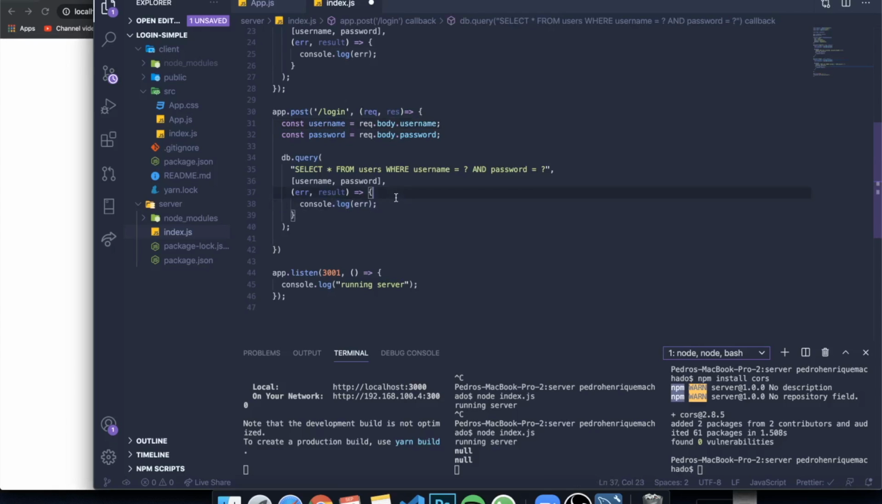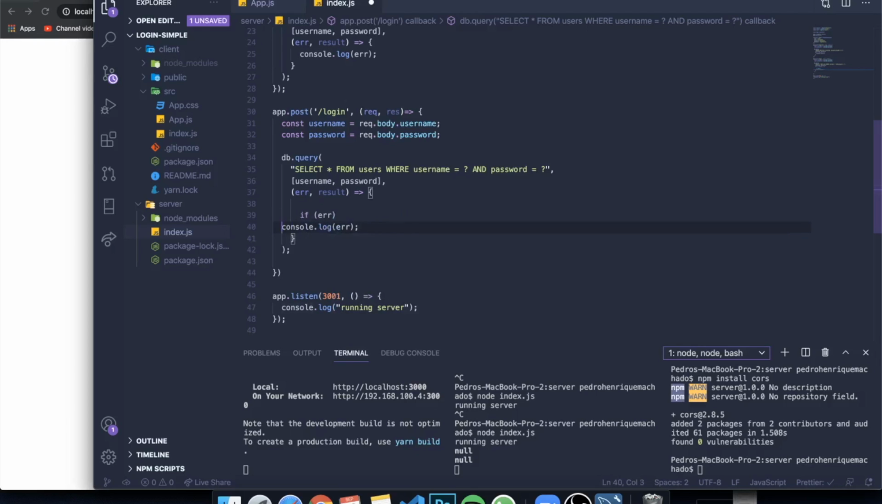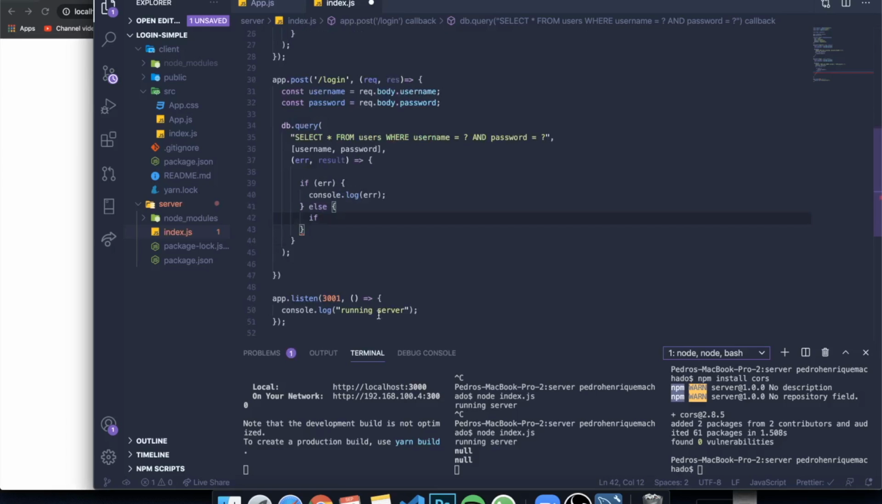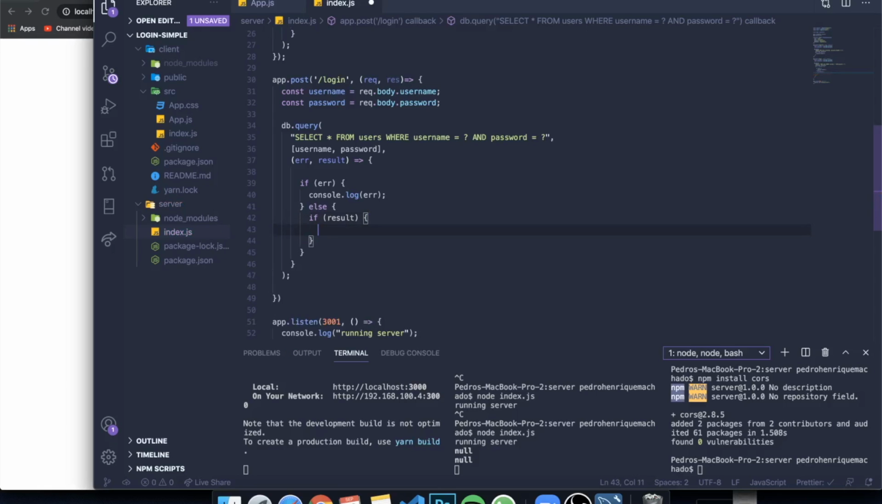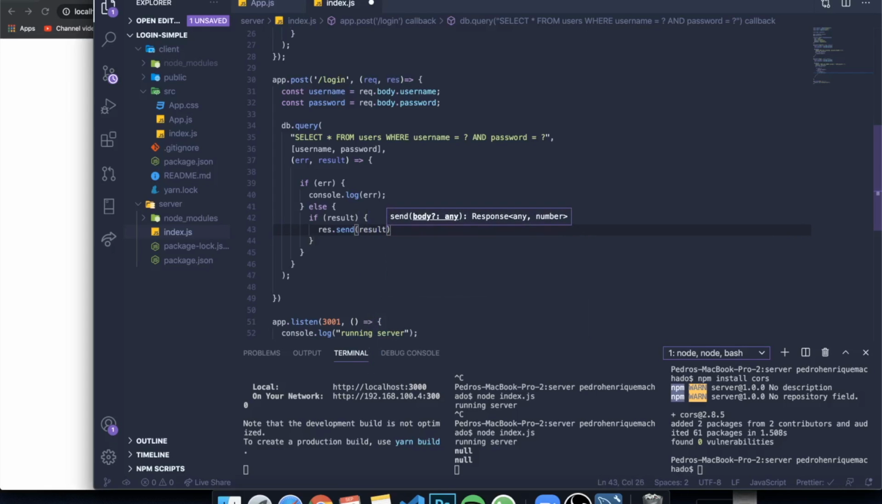So instead of just console logging error when we finish this query, we want to first ask if there's an error, and we're just going to console log the error if there is an error. Else, we basically want to console log the result. So we also want to check if the result, whatever this returns, exists. So if there exists a user, then I want to res.send the result. So I want to send that user.